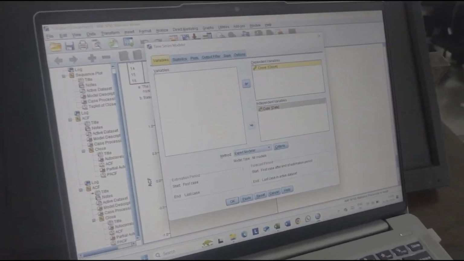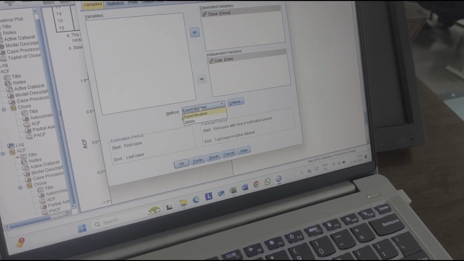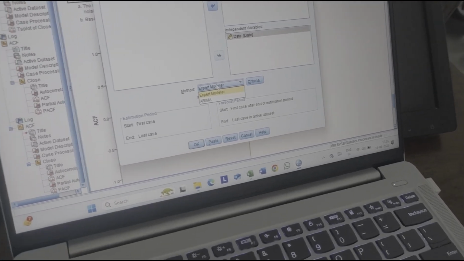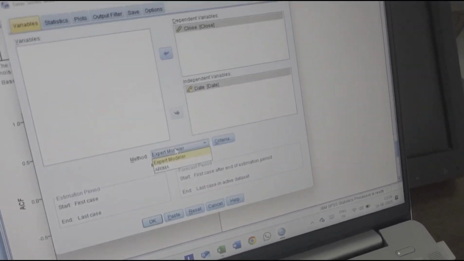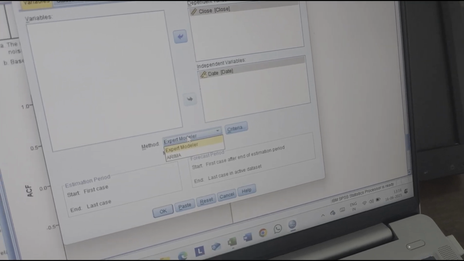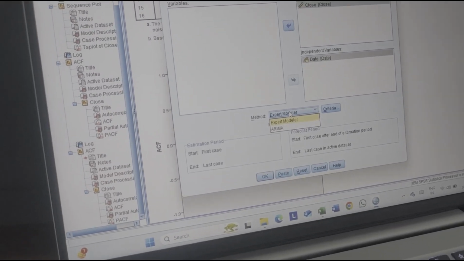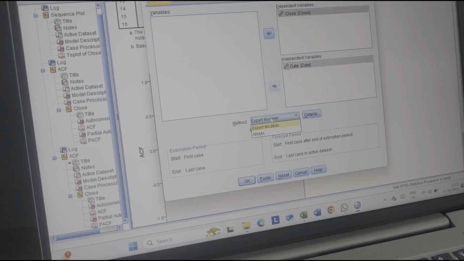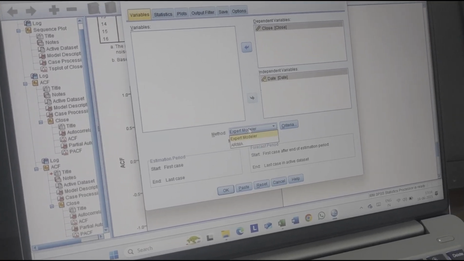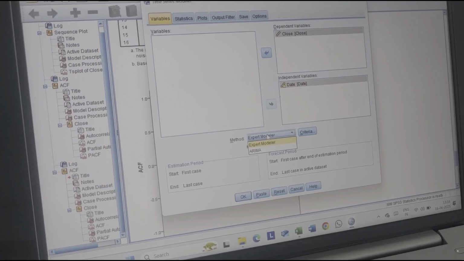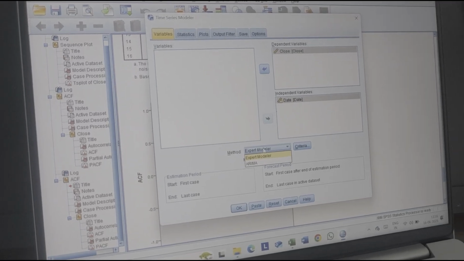So here we have two methods. One is ARIMA, one is expert modeler. ARIMA, if you select, you have to mention what is AR, what is I, what is MA. So theoretically, the order of I depends upon your stationarity level. At what level the data becomes stationary, that is your I value. In this case, at first level of differencing, we got stationarity. So I is 1, that we know.